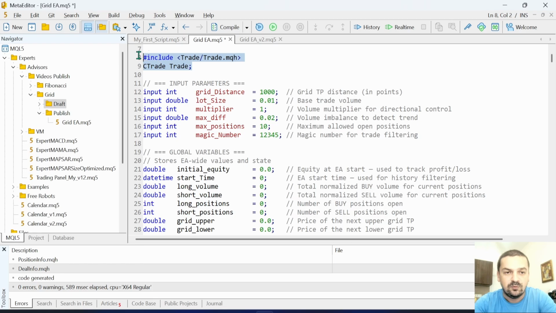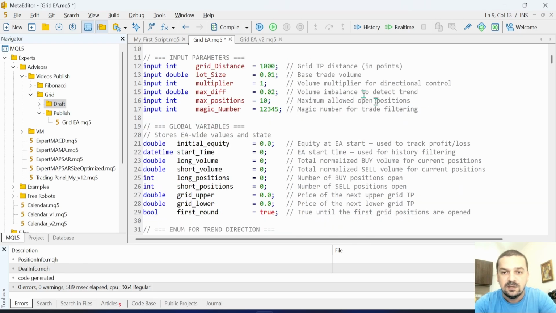And what we do first is to import the trade class and to create an instance of the trade class. Next, we define our input parameters. These variables could be adjusted. The grid distance is set to 1000 points, which for EURUSD will be 100 pips. The default lot size is 0.01 lots.